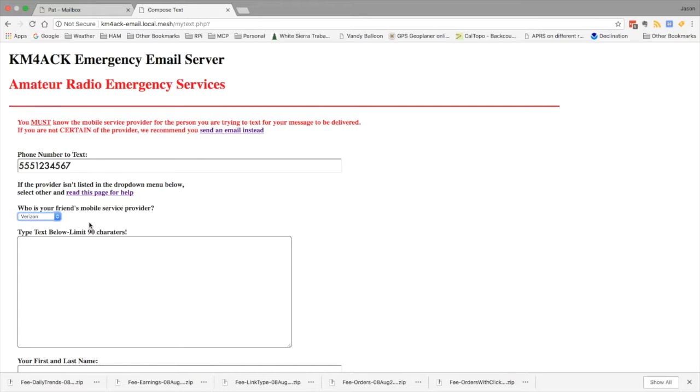Now what's happening on the back end of that is we're actually changing some information. Each service provider provides an email address that you can send an email to that actually gets sent to a cell phone or a mobile device as a text message. I happen to know for Verizon, it's the 10-digit phone number at vtext.com. So that all happens on the back end, and the end user doesn't have to deal with any of that.